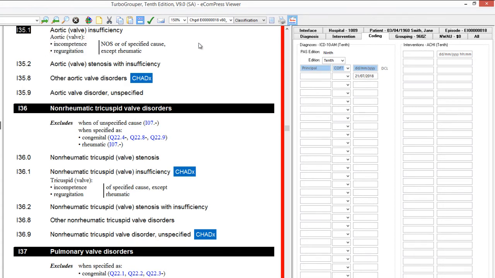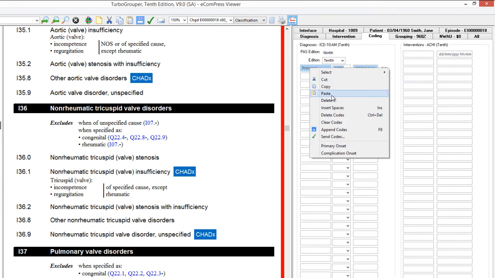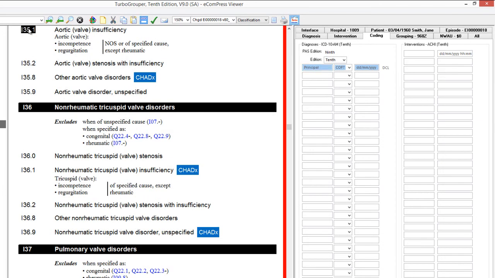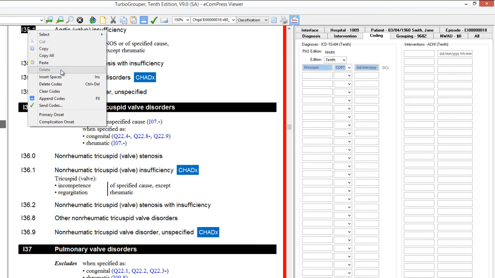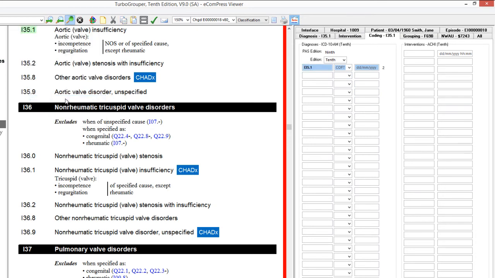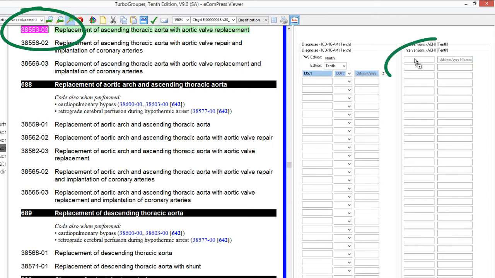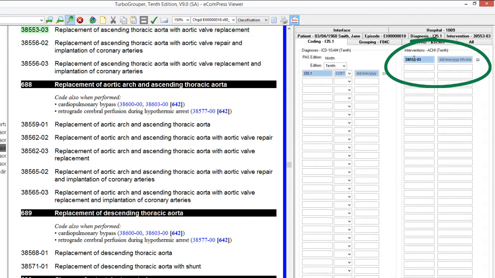Copy and paste. Triple-clicking on the code. Or use the new append code function by either clicking on the append icon, pressing F8, or right-clicking and selecting append code from the drop-down list. Choose your preferred method, it's fast and easy. TurboGrouper knows the difference between diagnoses and intervention codes and places them in the appropriate list.